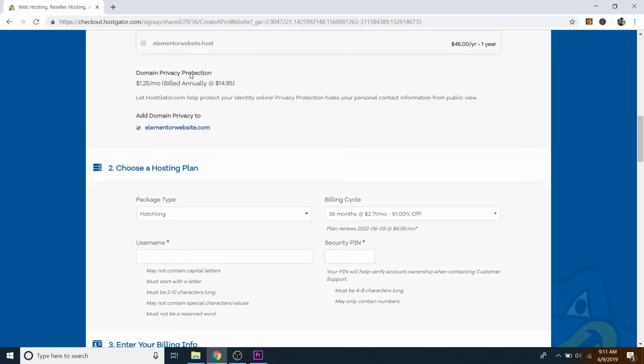So if we scroll down, you'll see the domain privacy protection here, and it's checked under our new domain name. And I highly, highly recommend keeping this checked because whenever I first made my first website, I did not do this. And I got bombarded by solicitors trying to call me saying that they'll build my website for me and offering me all these packages and such. And that's because my email and my phone number became public whenever I bought a website. And this has nothing to do with HostGator. All hosting companies offer this protection. So I highly, highly recommend keeping that checked.